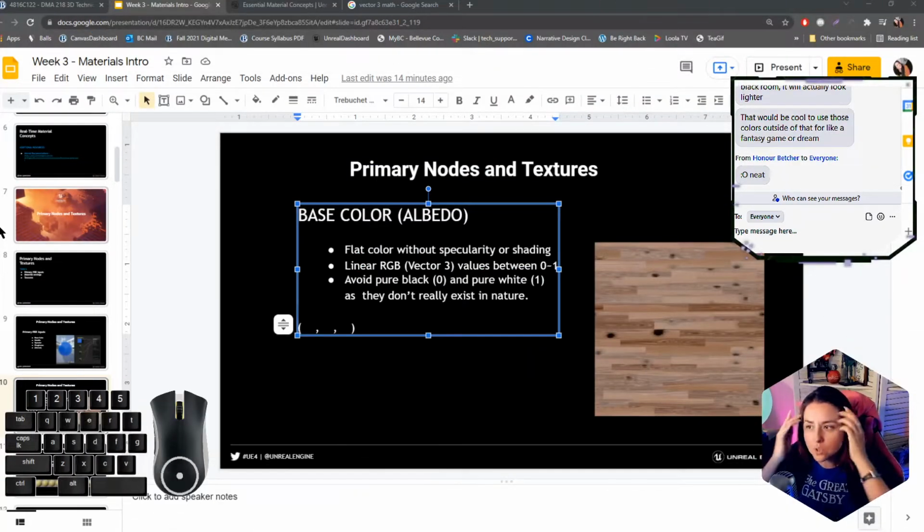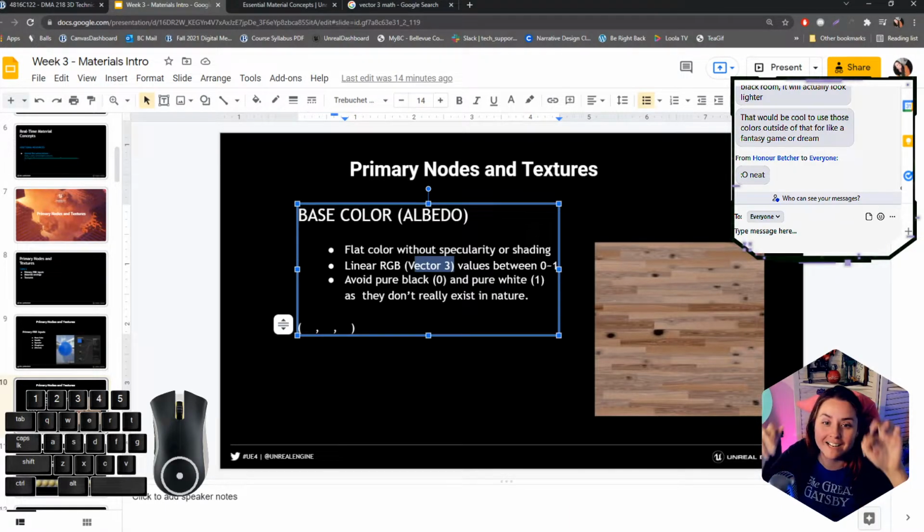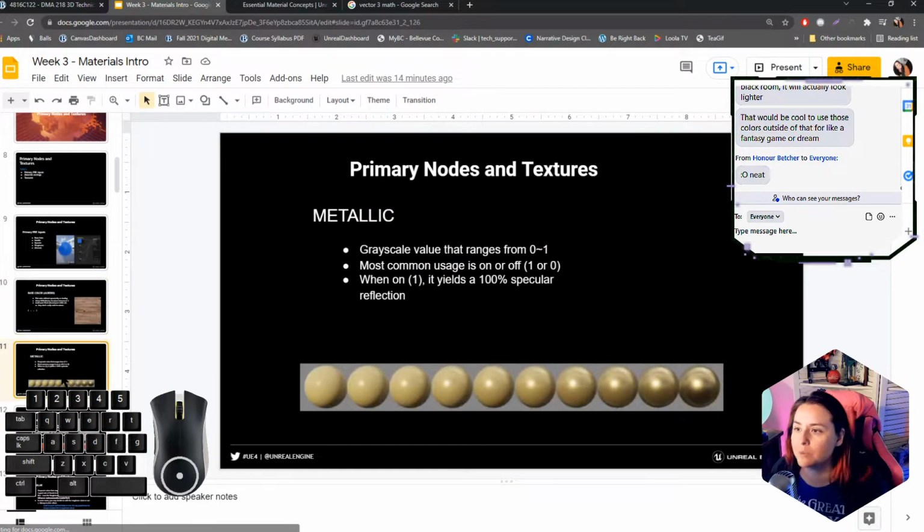So that's kind of a breakdown of color. It's just the color and nothing else. And that's part of the reason why they're saying stay away from pure blacks and whites. And they mean that in the vector 3. And that's why I highlighted that Goldilocks zone for you. All right, so let's keep going.